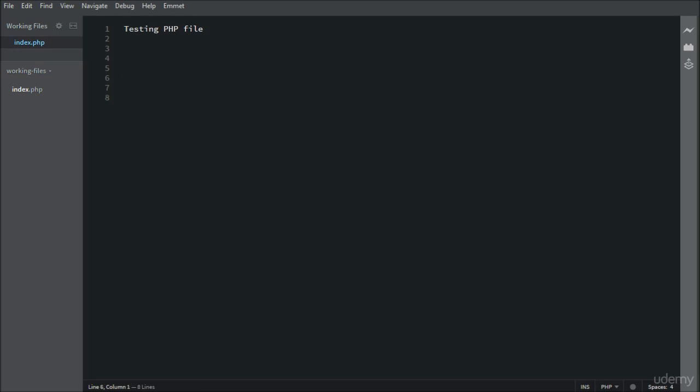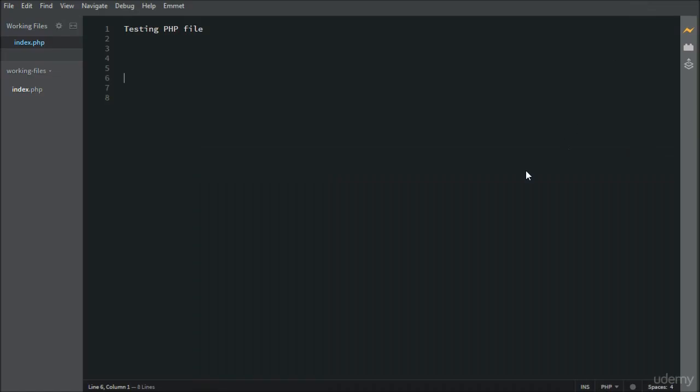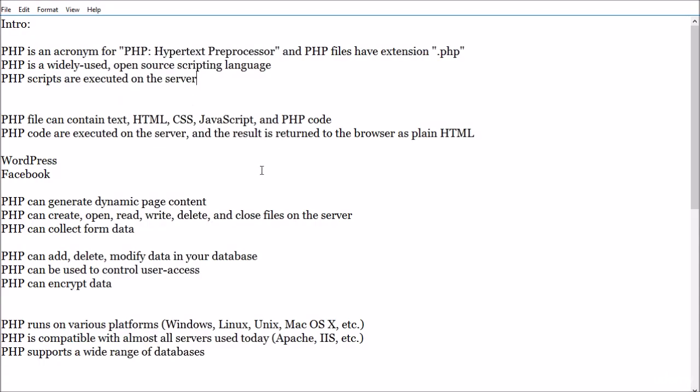Then when I get back to my browser, I will start my live preview again because I turned it off. All right. Then I see this is a PHP file. So if you don't have a server, you can't run PHP. All right. So it's a server scripting language.